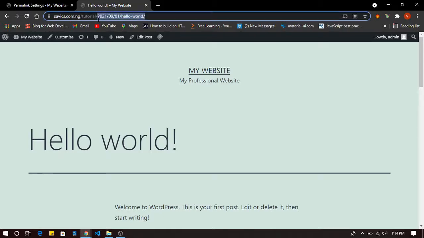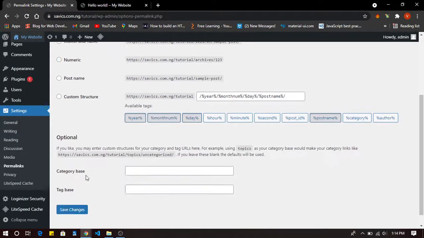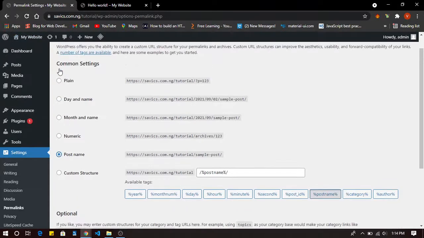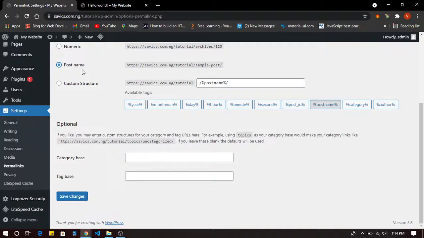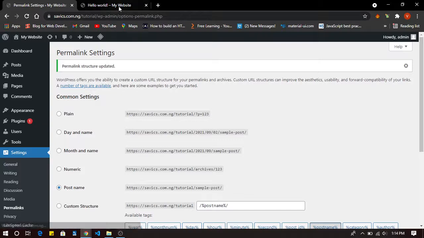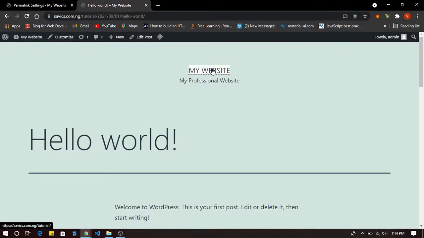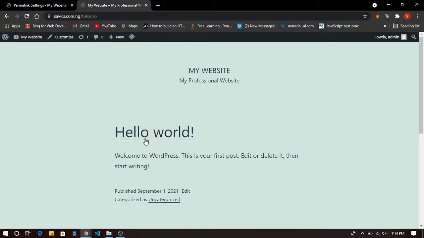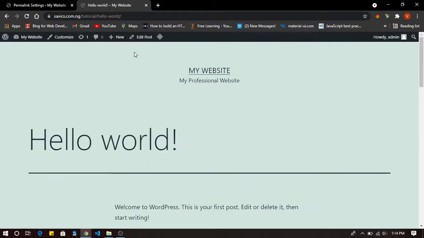Now this is not really the conventional way of writing a website URL, right? What we have to do is to change the date and name to post name. Once you change it to post name, save changes. After we are done, come back to this place, visit your website. Now you can select hello world. As you can see, we have tutorial slash hello world instead of tutorial slash 2021 and the rest of the data. So this is okay, and we are good to go.